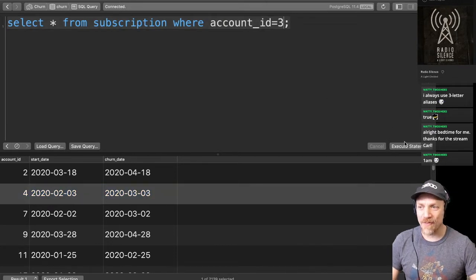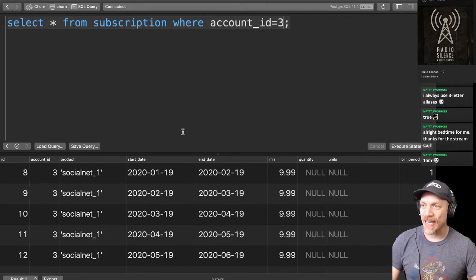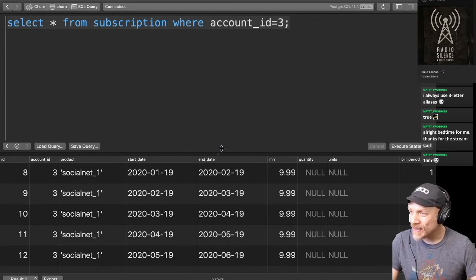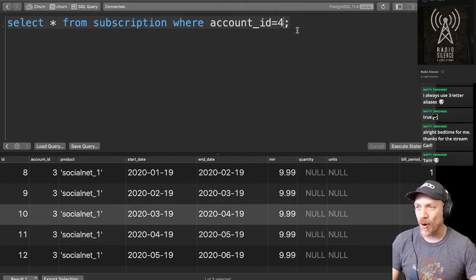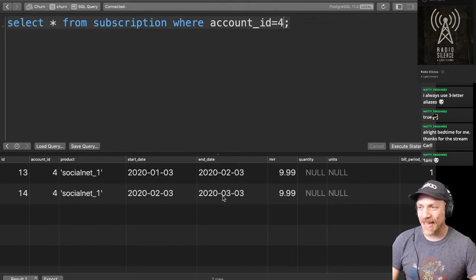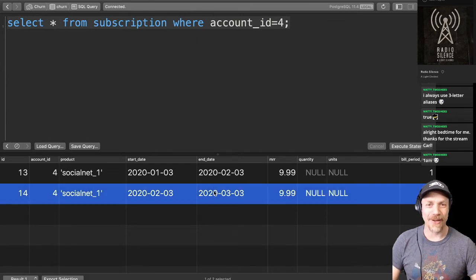And you can verify that one too by looking at account 3. Actually, oh no, it's supposed to be account 4, not account 3. Yes, account 4 churned on 3.3, not account 3. There we go. So I'm not crazy.